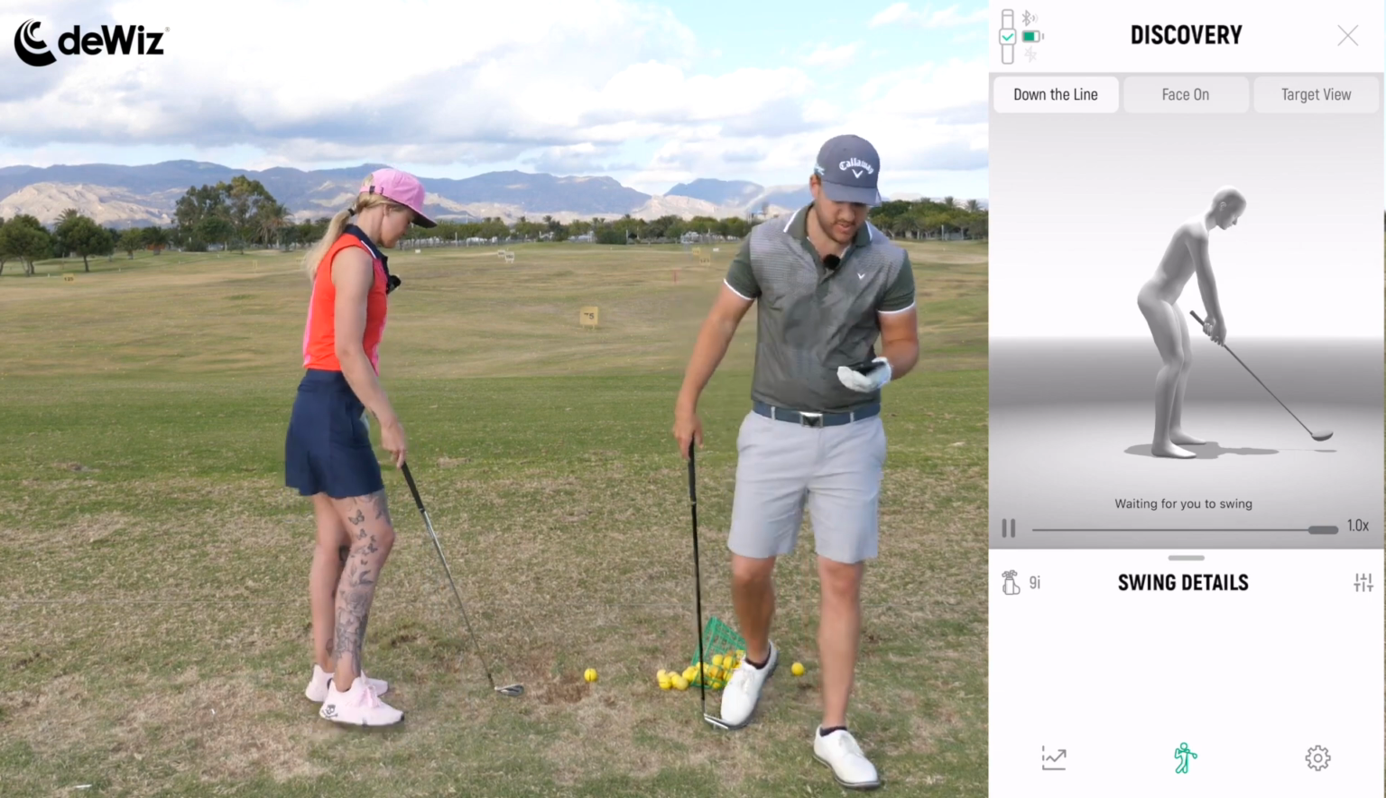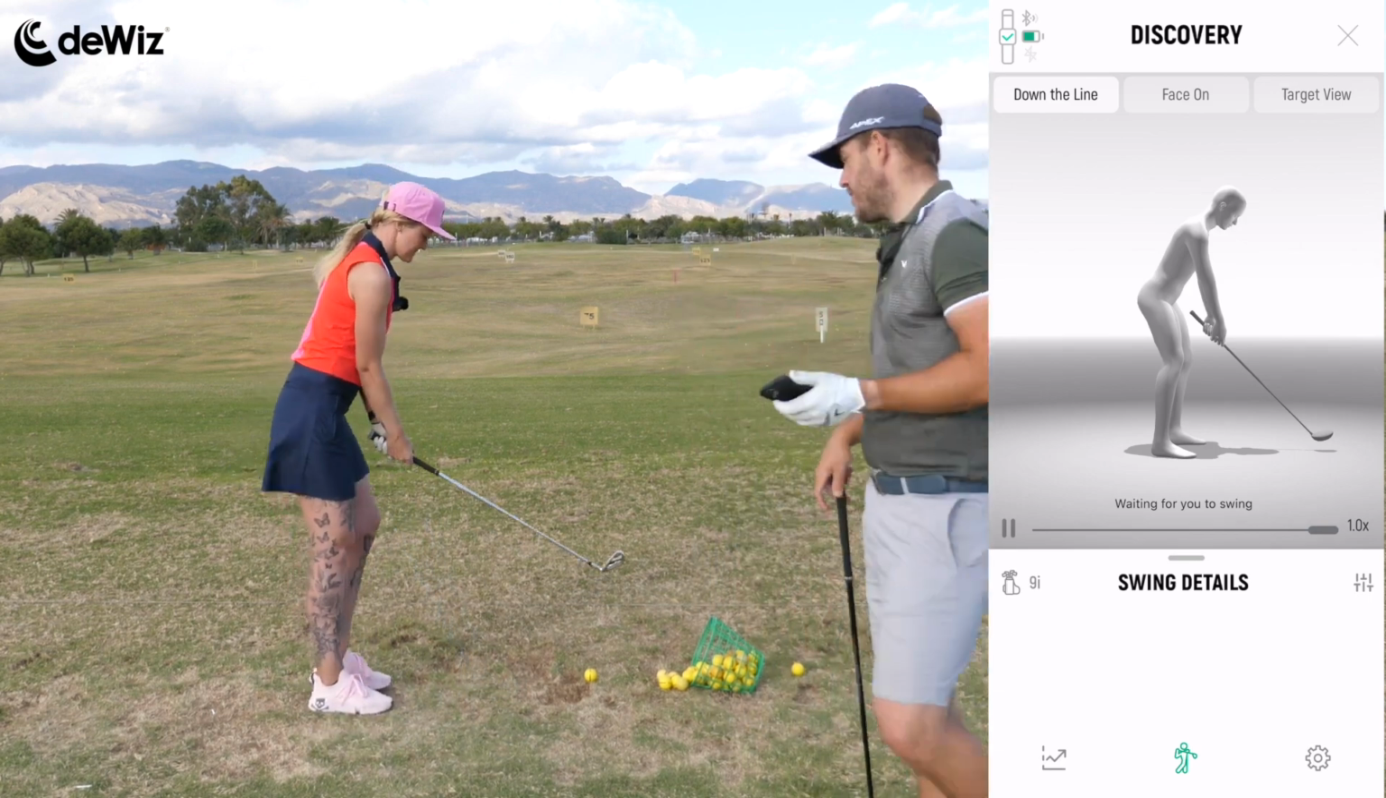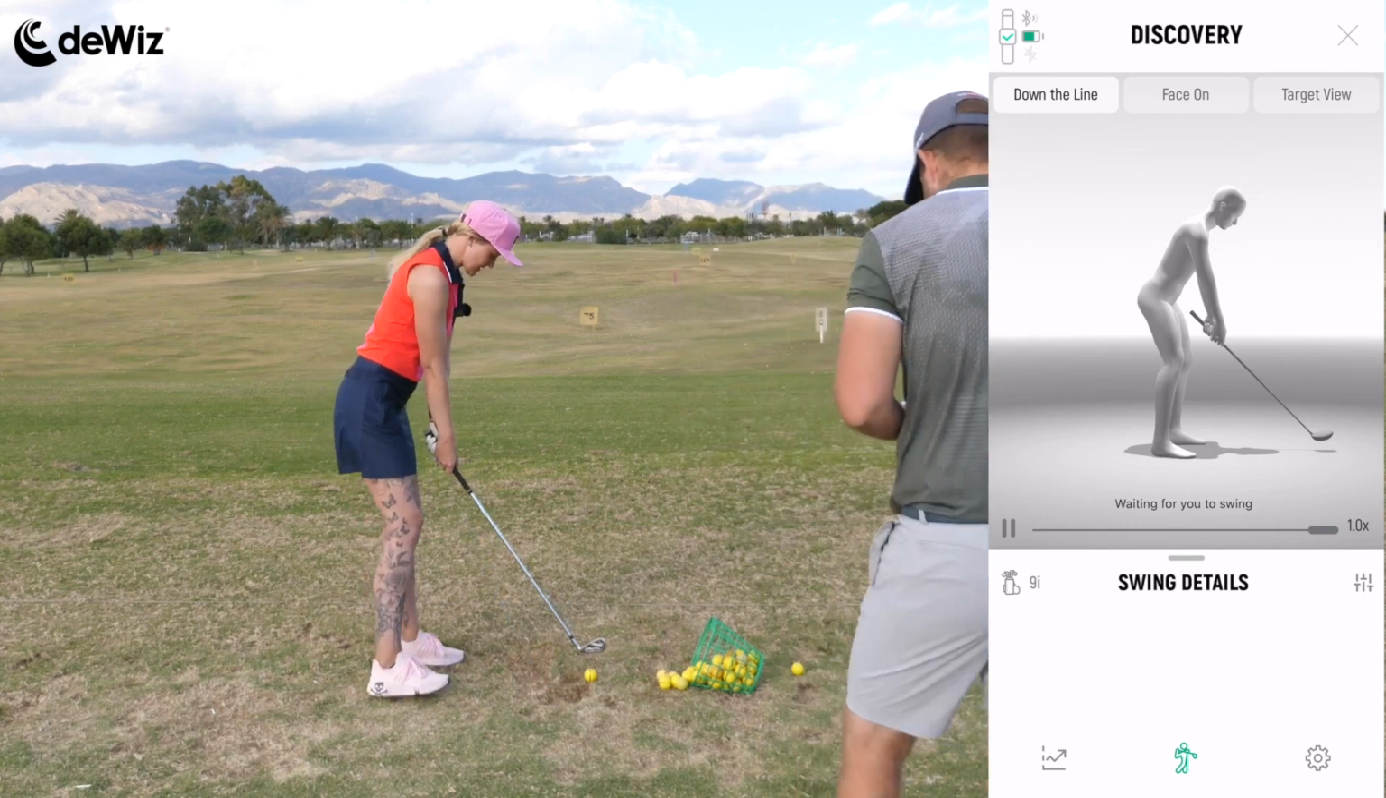Yeah. Just your normal swings. So you know the drill. We're set up to the ball. We wait for the ready signal, and then we swing. All right.